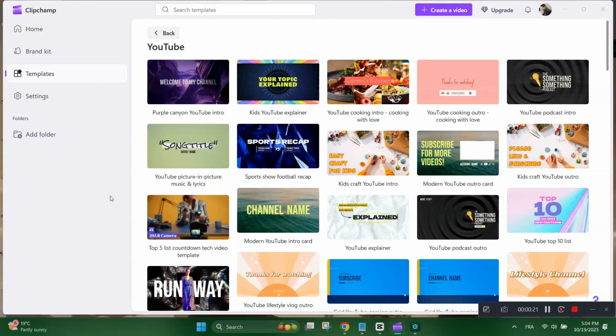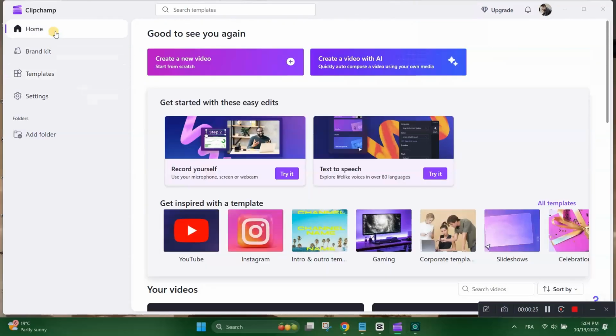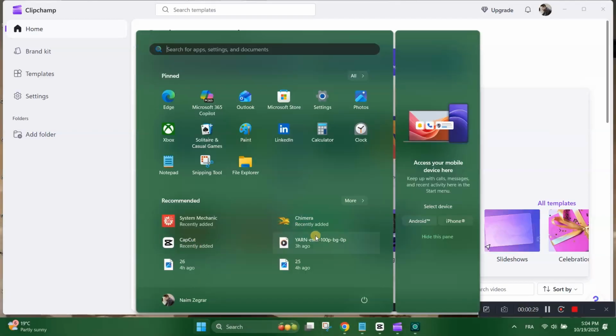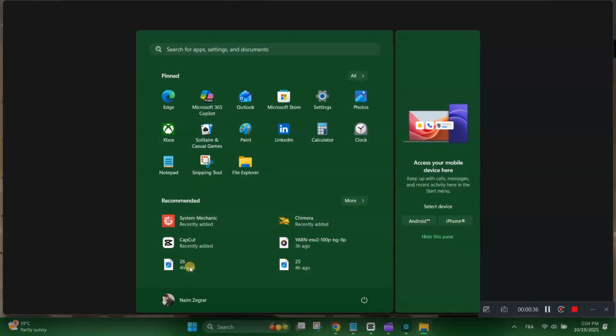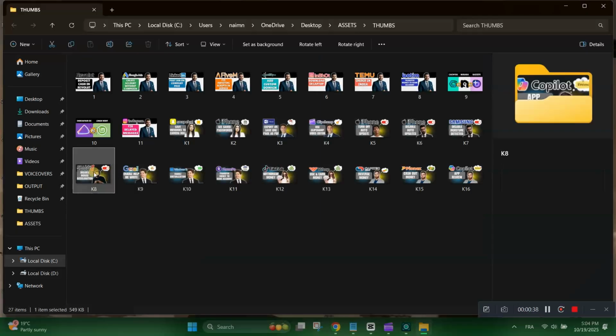Firstly, there are several ways to begin a new project. From File Explorer, right-click on a media file and select Edit with Clipchamp. Or from the app, Photos, click Create a Video, or from the app or browser, open Clipchamp and on the home screen, click Create a New Video.